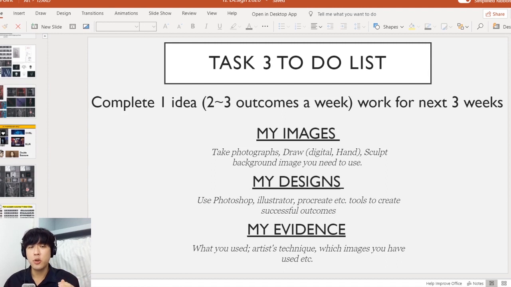So this is a to-do list for you guys. This is what I want you guys to do. Try to complete 1 idea. We're going to be working on this for the 3 weeks, and what I want you guys to do is come out with at least 2 outcomes. So for the next 3 weeks, we'll be working and focusing on trying to develop our works. Come out with at least 2 ideas. So maybe if you further extended, you will have about 4, 5, 6 outcomes at least at the end of 3 weeks.